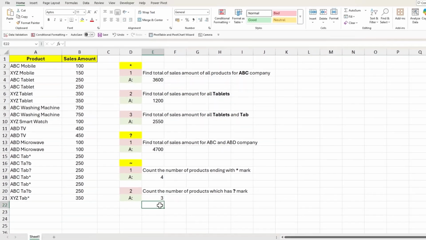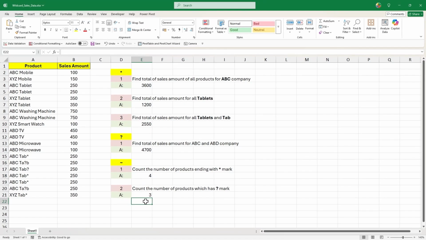I hope these examples have given a clear picture on how to use the wildcards in Excel functions, and that is what I wanted to cover in this video.